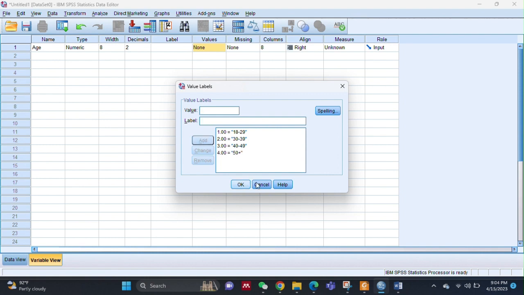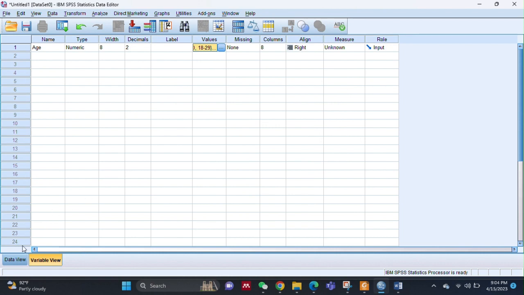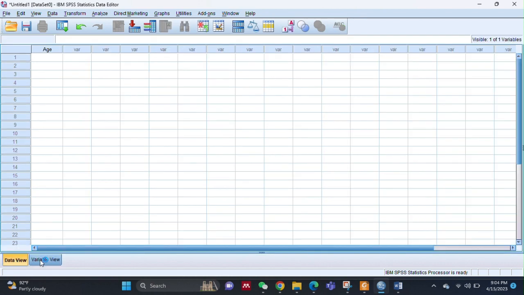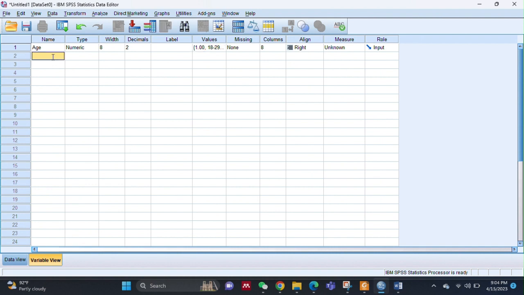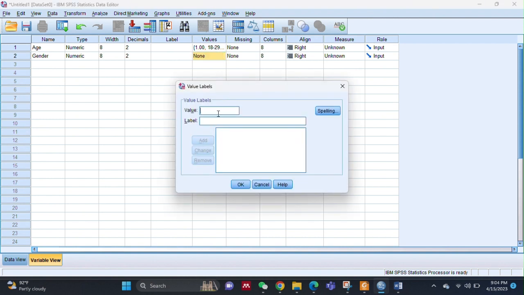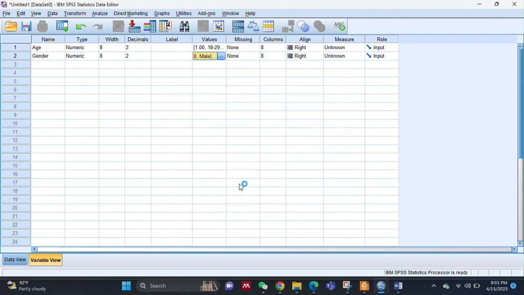Similarly, we can create a variable in SPSS for gender as well. Next, in the name column, type in a name for your new gender variable, such as gender. Now, in the values column, click on the button to open the value labels window. Here, you can assign a label to each possible value of your gender variable. For example, you can label 1 as male and 2 as female. Finally, return to the Data View tab and enter the appropriate value for each case in your dataset. For example, enter 1 for male cases and 2 for female cases.